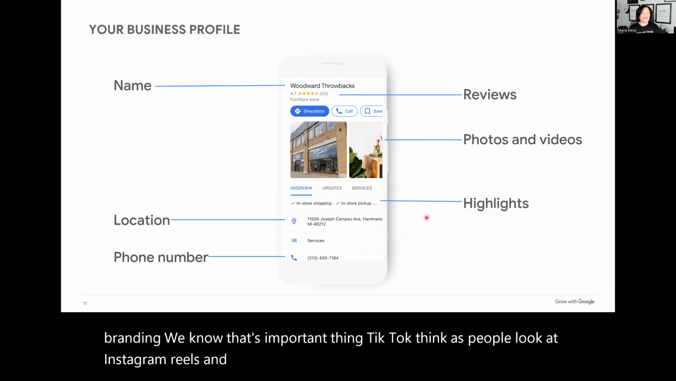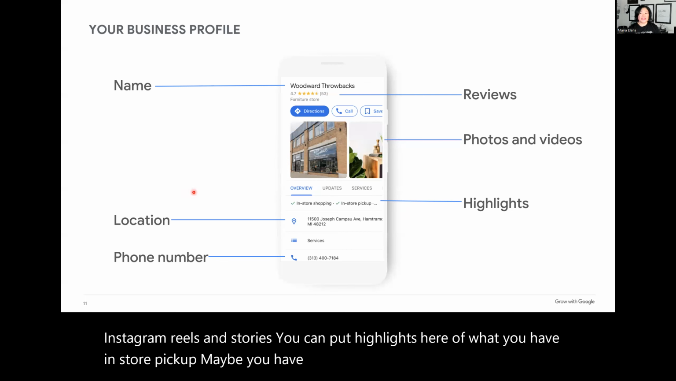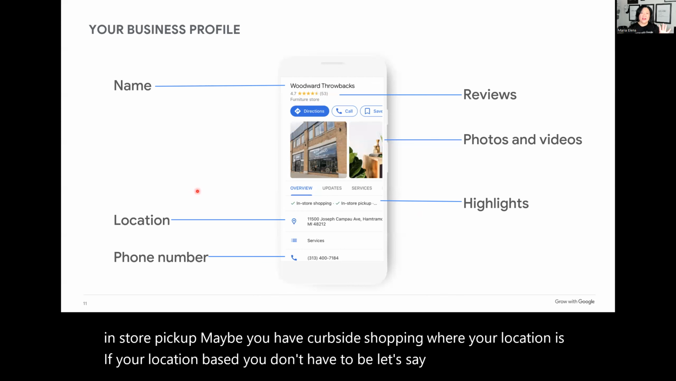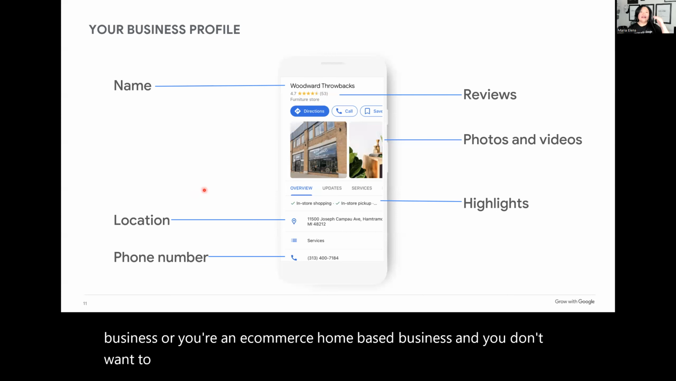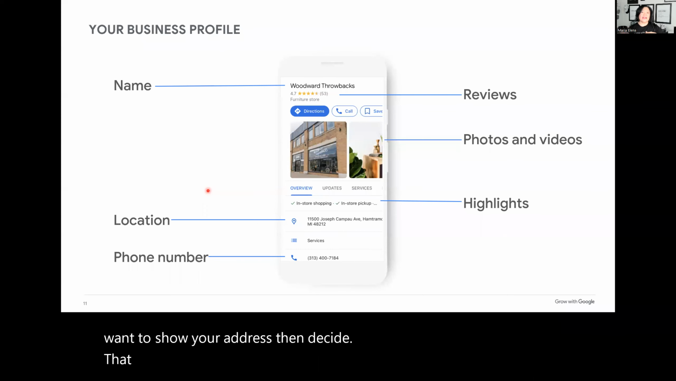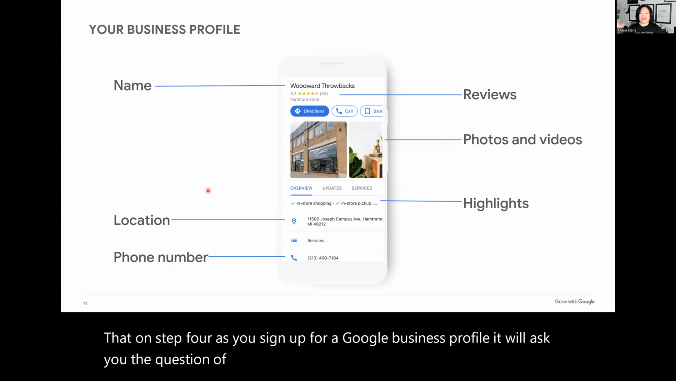You can put highlights here of what you have, in-store pickup. Maybe you have curbside shopping where your location is. If you're location-based, you don't have to be. Let's say you're a home-based business or an e-commerce home-based business and you don't want to show your address, then decide that on step 4 as you sign up for a Google business profile. It will ask you the question of whether or not you want to publish your address.